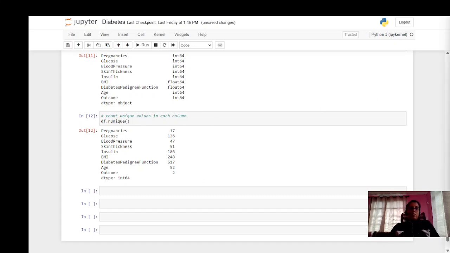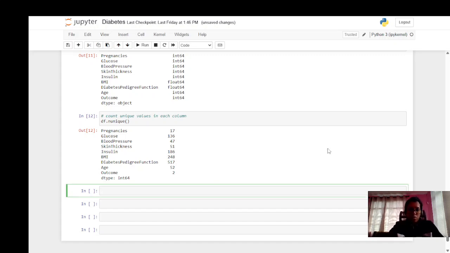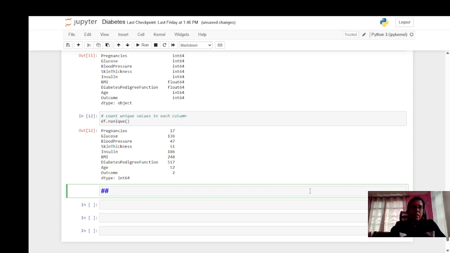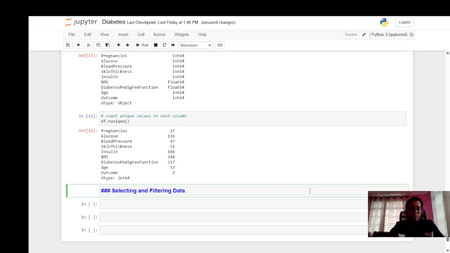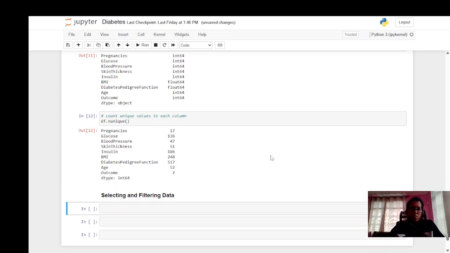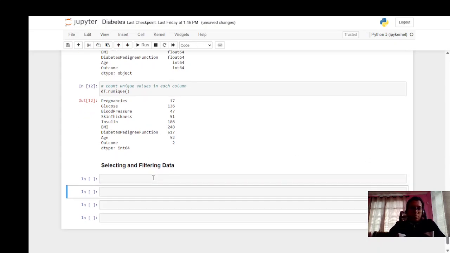Now for today we're going to see how to select and filter data. As I told you, Escape M, you get a markdown. So, selecting and filtering data. This is quite big. Let's just add another command button and Shift Enter. You get a title.